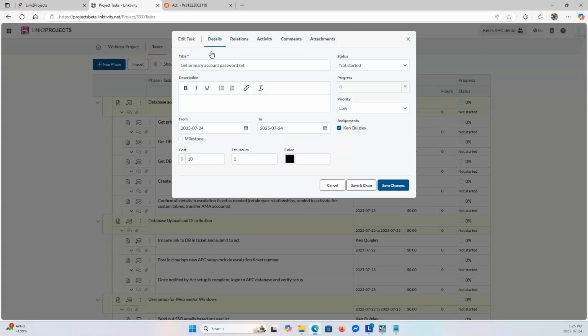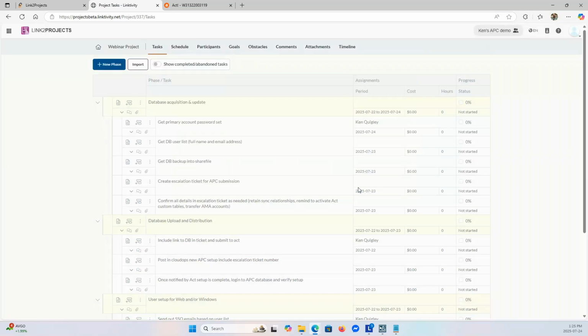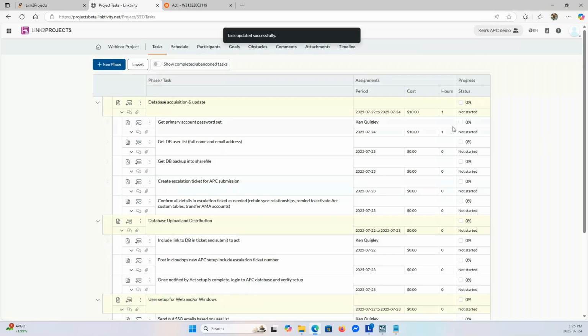Okay, so I'm going to put in $10 and I'm going to put in 1 hour. Okay, and let's see what happens. Okay, so now the cost from this has automatically rolled up. See, $10 here is being calculated at this top level and it's calculated 1 hour.